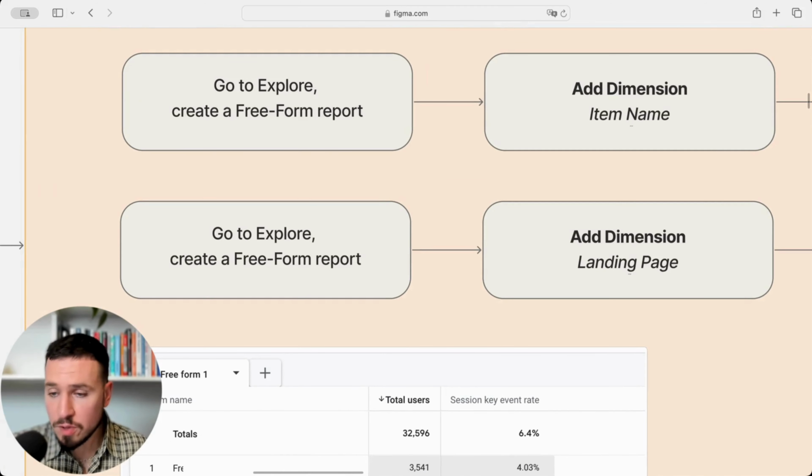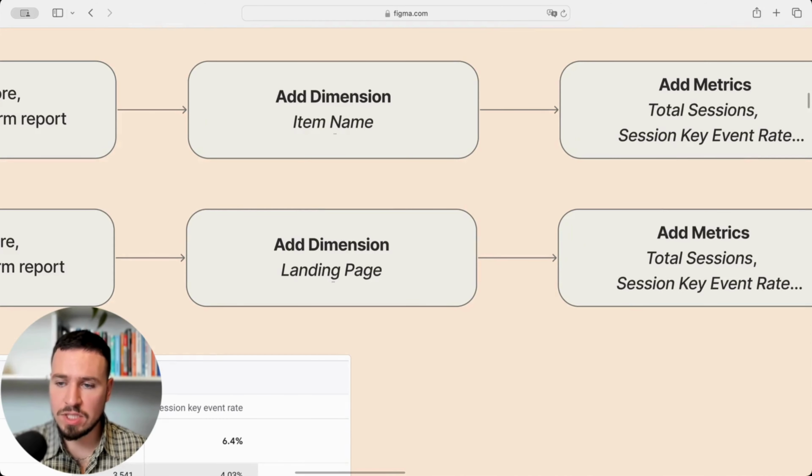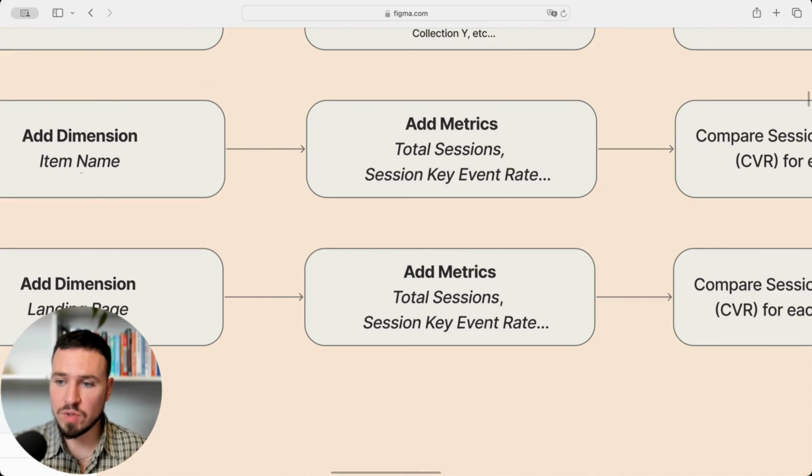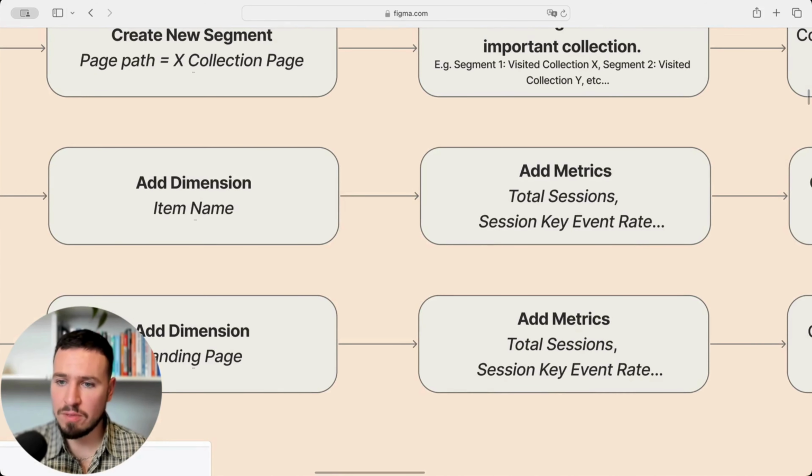Now, the third way of doing it is you can go to Explore. You can create a freeform report. Again, add a dimension called landing page, and then add metrics, total sessions, and once again, session key event rate. So ultimately, you're doing the exact same thing. You're just replacing the dimension. And instead of looking at items, you're looking at landing pages.